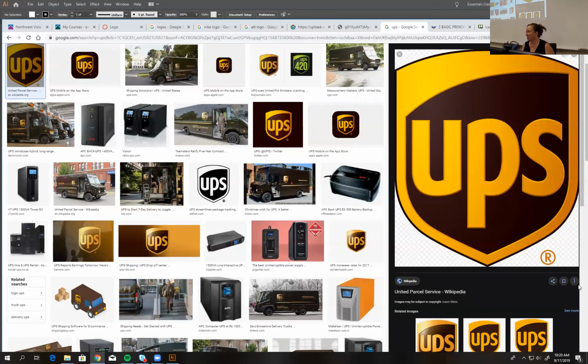UPS, why are these their colors? Why are they not hot pink? What are they trying to be? Strong and stable. Strong, stable. So they're brown and bronze, and they're a shield. Yes, I like to say that. So they're trying to be safe.